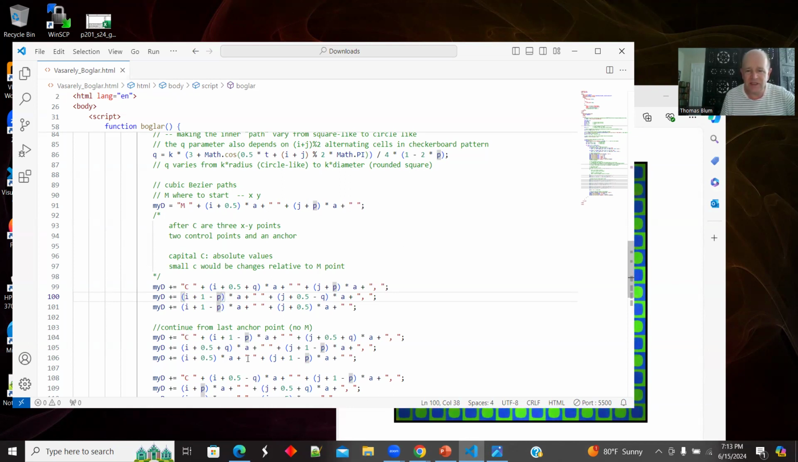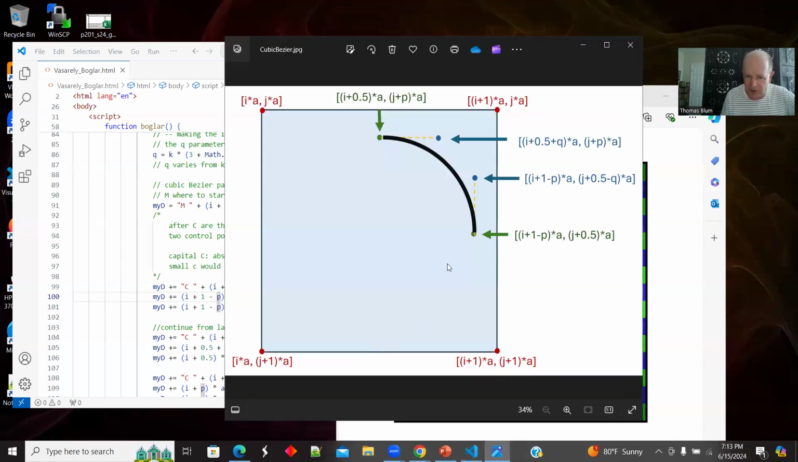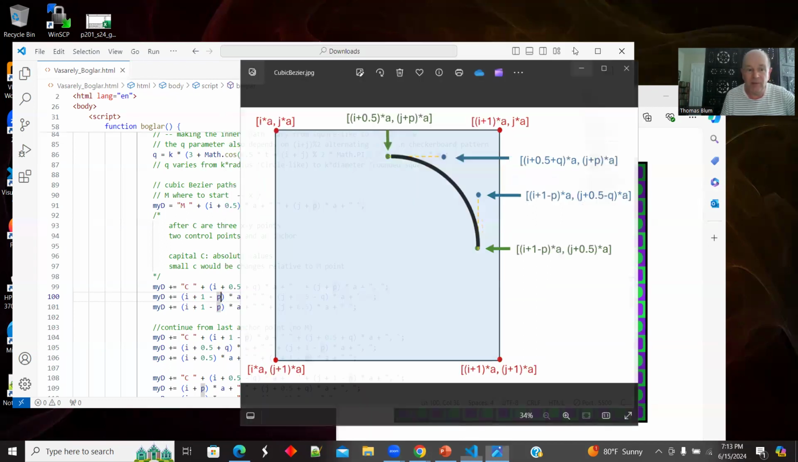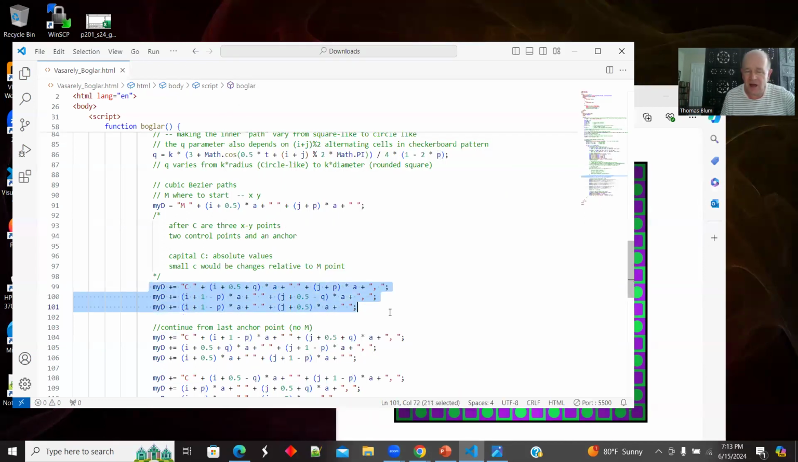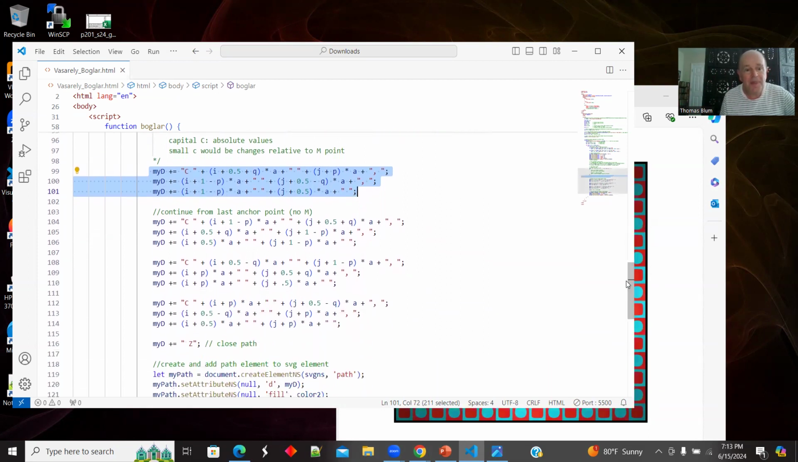And so I carry on with the C to do this part of the curve, then that part of the curve, then that part of the curve. So I need three more of these Bezier vertices: control, anchor, control, anchor, control, anchor, and I'm all the way around.